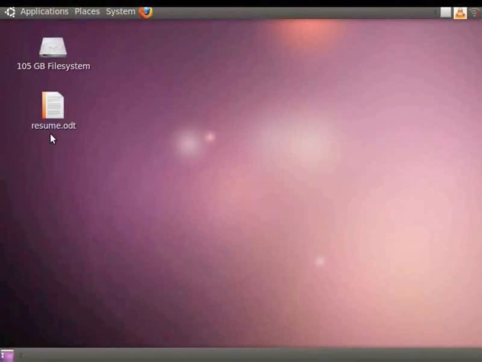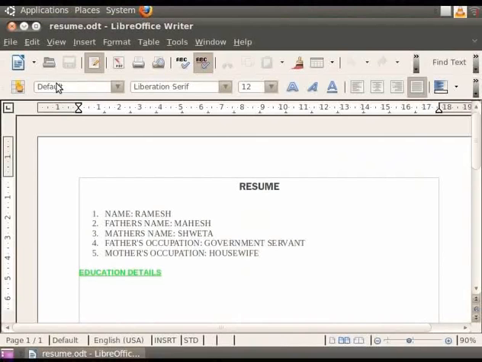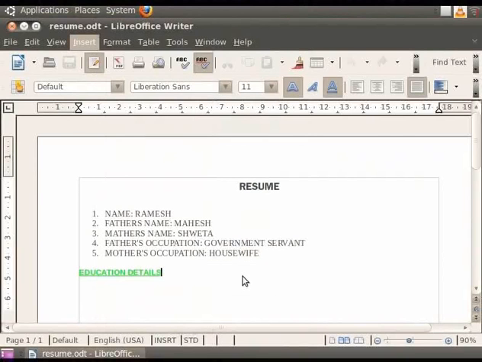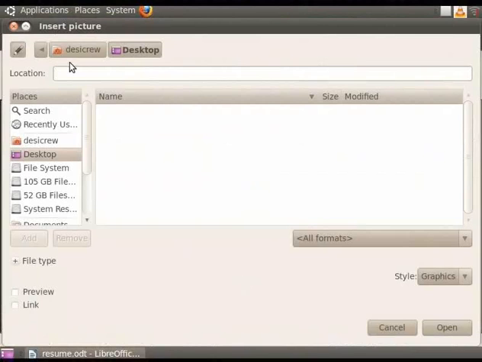We will start by learning how to insert an image file in LibreOffice Writer. Let us open our resume.odt file. In order to insert an image into the document, first click inside the resume.odt document. Now click on the Insert option in the menu bar, then click on Picture, and finally click on From File option. You see that an Insert Picture dialog box appears.